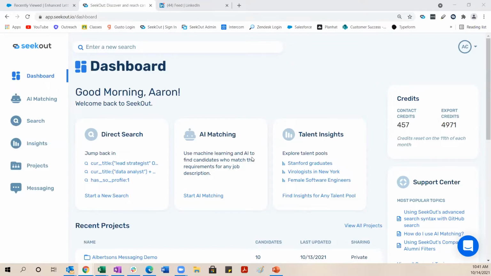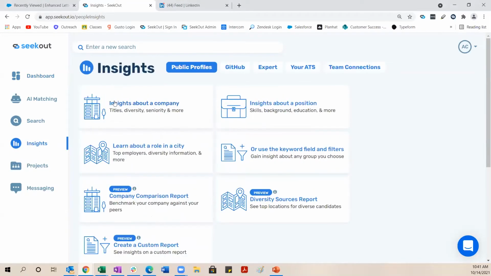Now, a really helpful way that can be beneficial to kick off a search in SeekOut is to leverage SeekOut's insights reporting data to look at the total addressable market for any position you want to be sourcing for. So when you click on this Insights tab here on the left-hand side, you're going to see a couple of different reports we can run here. And SeekOut is really capable of pulling insights data for just about anything. If there is a target company you've had a lot of success sourcing from, we can give you insights data about that particular company.